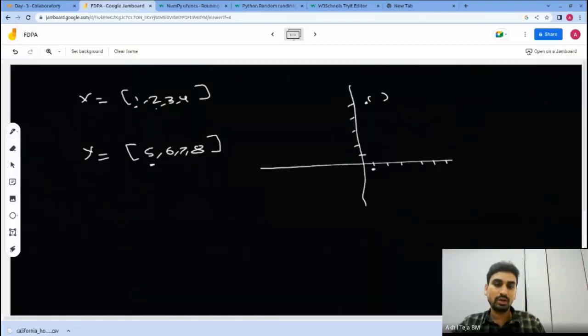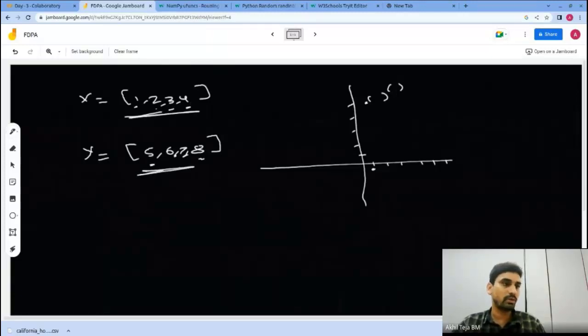So next is 2 comma 6. It will plot 2 comma 6. Next, 3 comma 7. Next, 4 comma 8, and so on. So x is nothing but the x coordinate values, and y is nothing but the y coordinate values.